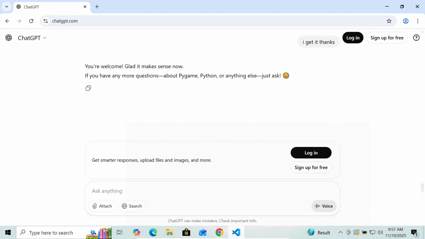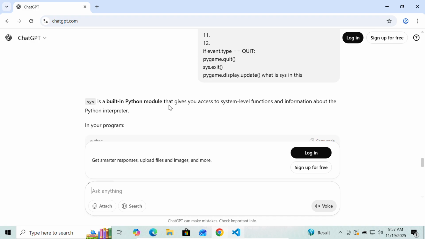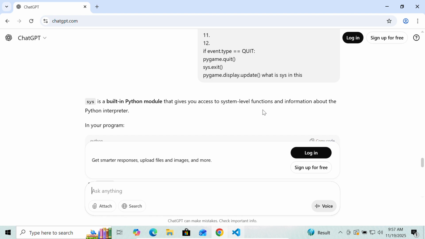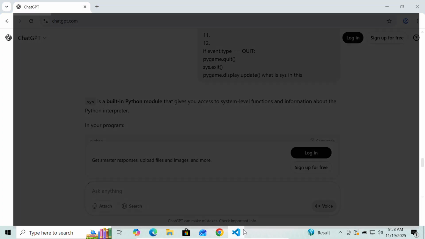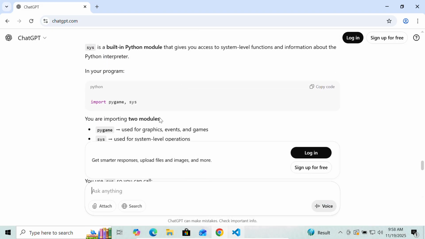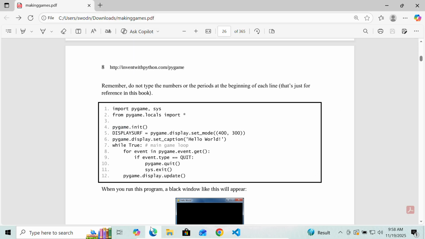We're going to do system level operations, as you can see over here. System level functions and information. We need all this system level stuff so that we can interact with it and use this to exit completely. Now, where did it go? Here it is.